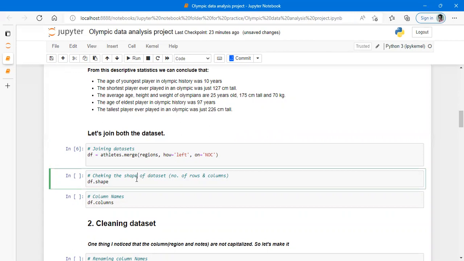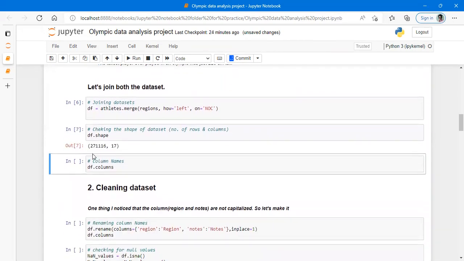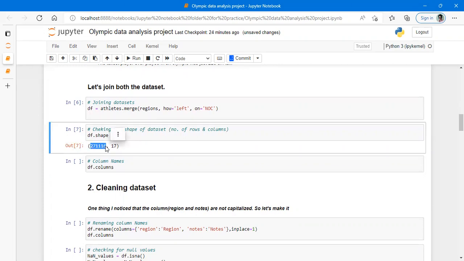Now let's check the shape of the data set. How many rows and columns do we have right now after joining? There are around 2,71,116 rows, the total number of rows in our data set. So this is a very huge data set.